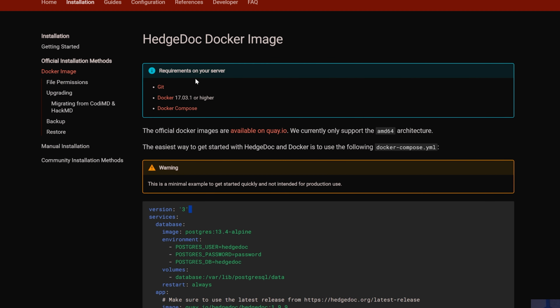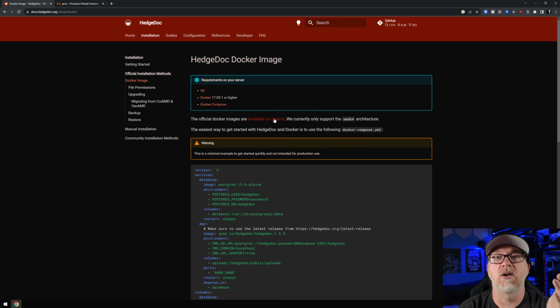Okay, so here we are on their documentation page on how to deploy this via Docker. There are some system requirements of having Git, Docker version 17.03.1 or higher, and Docker-Compose. It says the official Docker images are always available here if you need that. And it says we currently only support AMD64 architecture, which I think is weird because earlier they said something about Raspberry Pi. Maybe there are some different options.